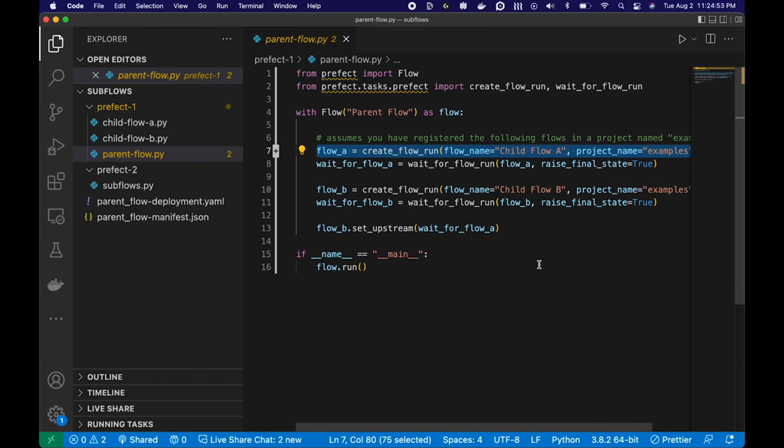Wait for flow run will poll the state of this flow run, which allows us to block other flows until the first has entered a completed state, thus ensuring they run in the correct order. Already you can see that this code is a bit verbose. This problem will only exacerbate with larger, more complicated DAG structures.